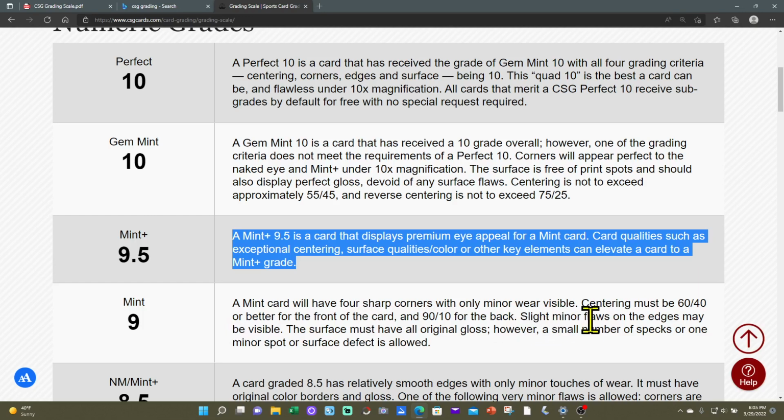Centering must be 60-40 or better for the front of the card. So this is, again, a relaxation of the centering requirement. Previously, it had to be 55-45 or better in both directions. Now it's 60-40 or better on the front. So they did relax the front centering requirement on a Mint.